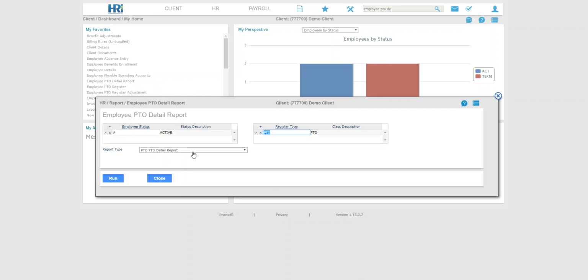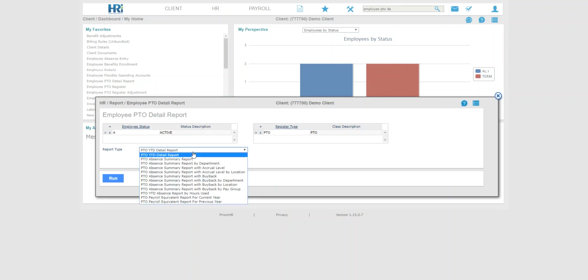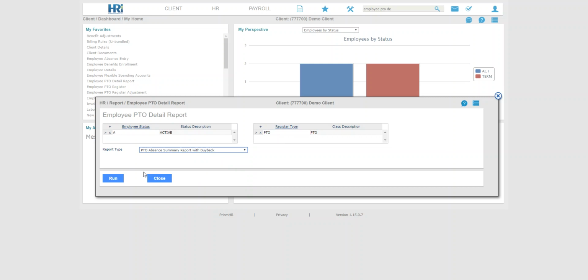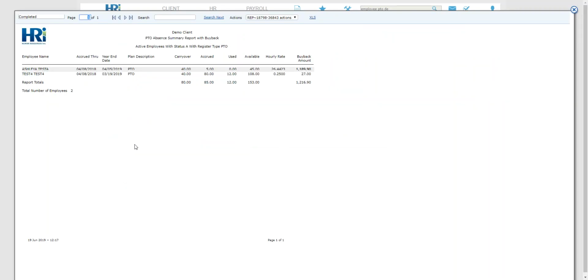On the drop-down of report type, there are multiple reports to choose from. However, we typically recommend the PTO Absence Summary Report with buyback. Select Run. This will generate your Employee PTO report.